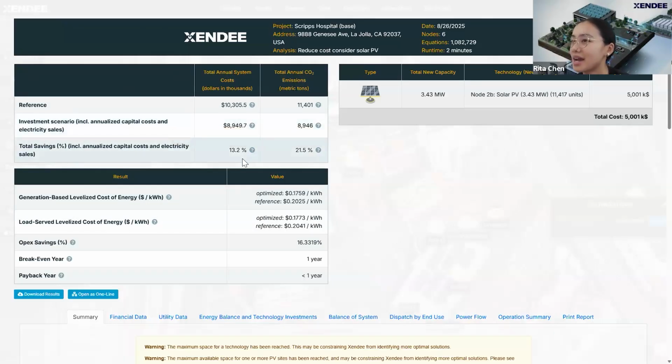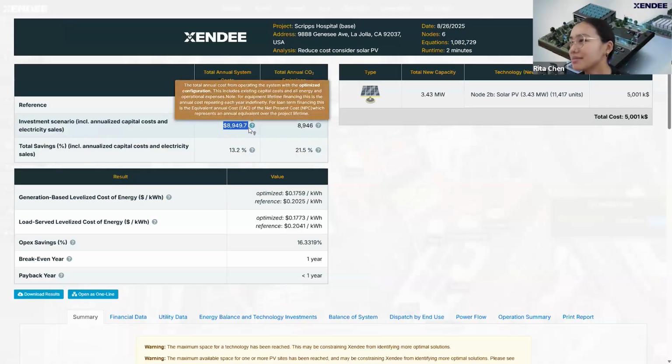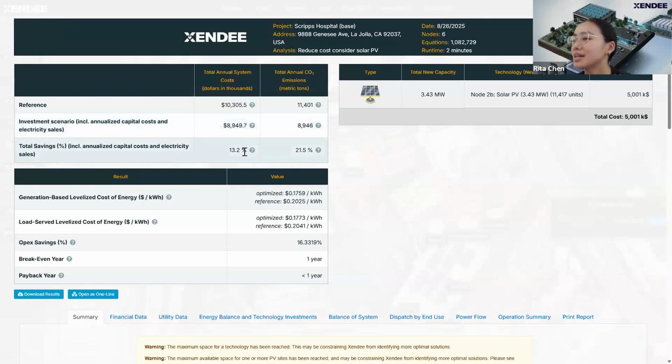In this case, it's saying that our new scenario, which is also called investment scenario, the annualized system cost is going to be like 8 million, because this is in thousands of dollars. And compared to our reference, which remember for our case is just paying for utility costs and our existing boiler and electric heater or electric chiller, this is going to save us about 13% in costs. And emissions, it's also going to save us some emissions, probably because solar PV is renewable.